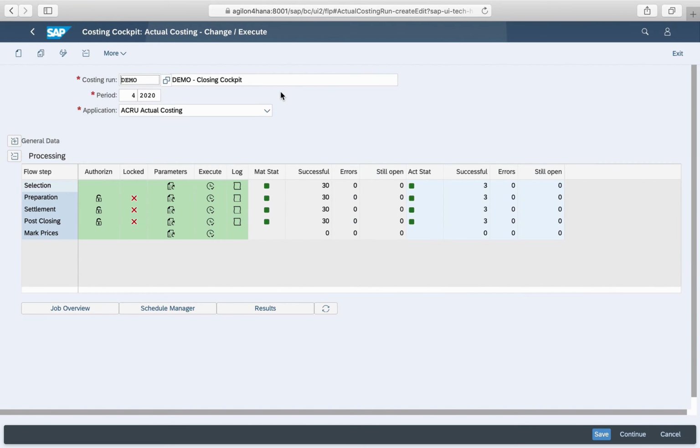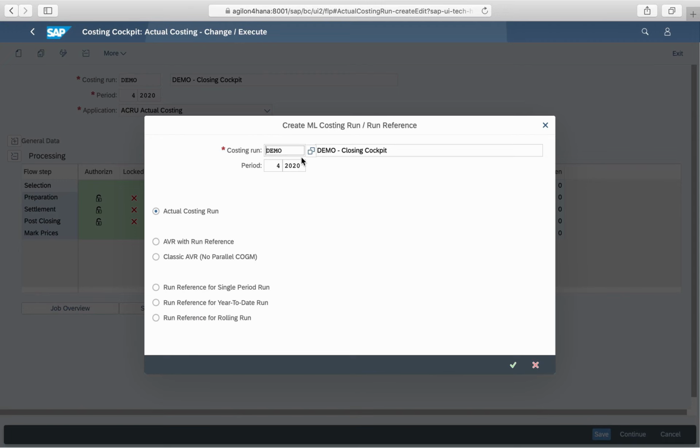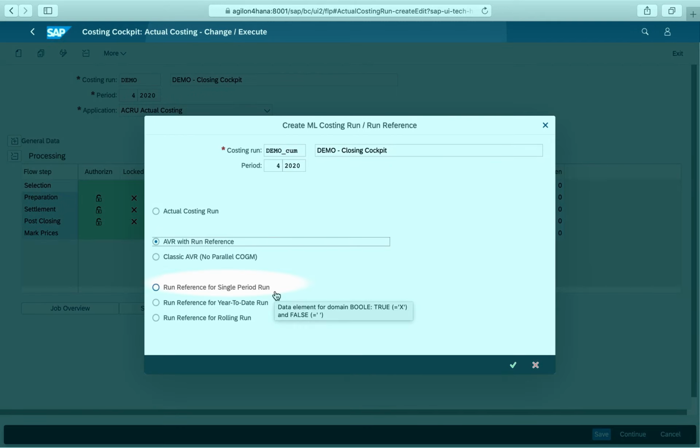When you create a new costing run, you will be given several options. Apart from the option Actual Costing Run, there are two options for creating an alternative valuation run, short AVR. Create a classic AVR, which is the same as before, or create an AVR with run reference, which means the settings are taken from the run reference and can't be changed. Only the plans must be chosen. It can also be created for a single period run, for a year-to-date run, or for a rolling run.